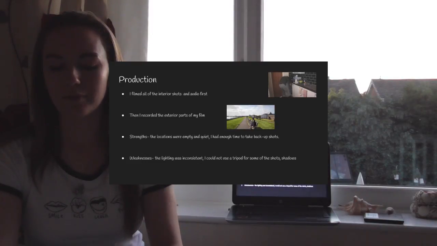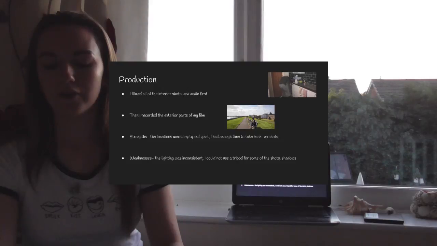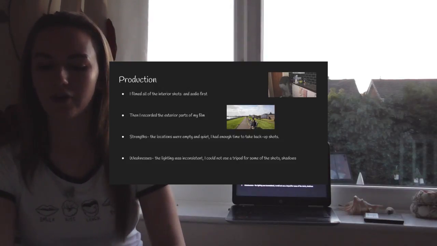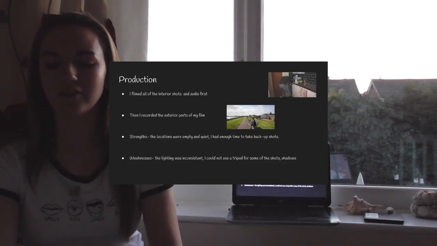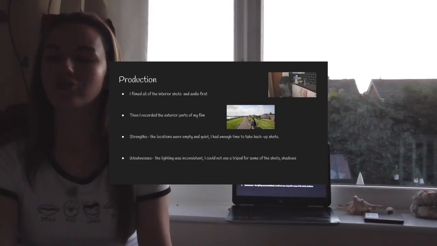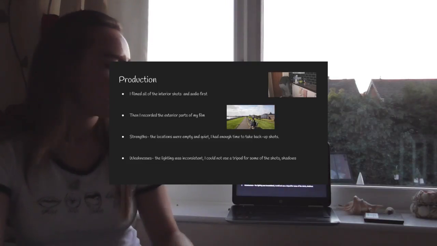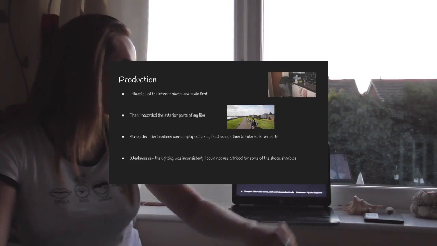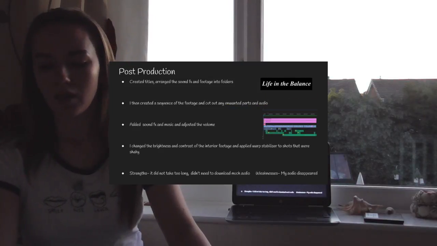Although there were a few problems, there were some advantages. For example, the locations I shot in were very empty and quiet, so there weren't many disruptions. I also started the filming quite early, which meant I'd allowed myself enough time to film each shot more than once. And then, once that was finished, I started post-production.